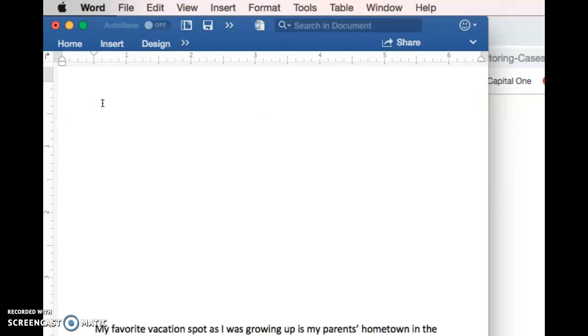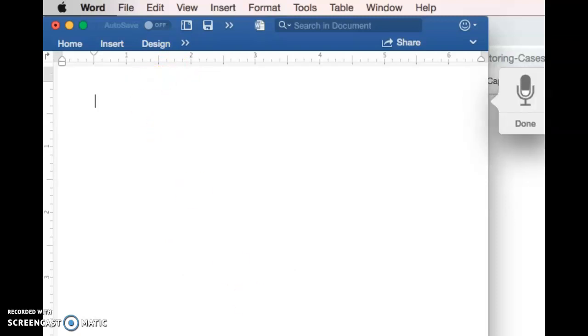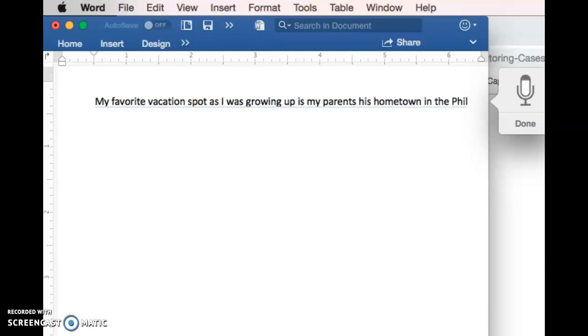Okay, so I'm gonna write about my favorite vacation spot using the built-in speech-to-text software. My favorite vacation spot as I was growing up is my parents' hometown in the Philippines, period. It's a small town in the Bataan province, period.